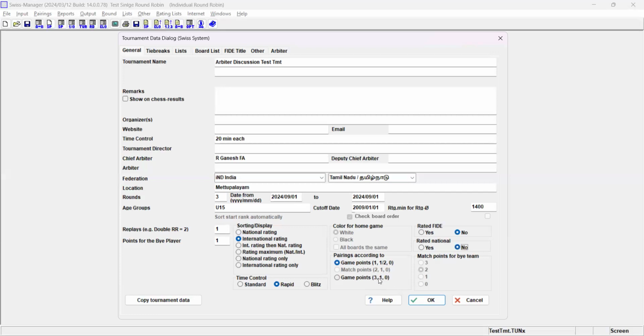So 3-1-0. 3-1-0 is slightly becoming familiar nowadays, because players were offering a draw in the last round, so they were getting only 1 point and wouldn't be able to cope with the top players. That's why 3-1-0 is becoming popular: if a player wins, he gets 3 points, and if it is a draw, it's 1. So you can't make two draws and catch hold of the other player. They are giving more weightage to wins right now. But the basic default is game points 1, 1/2, 0. So this is the basic system in the general dialog box.